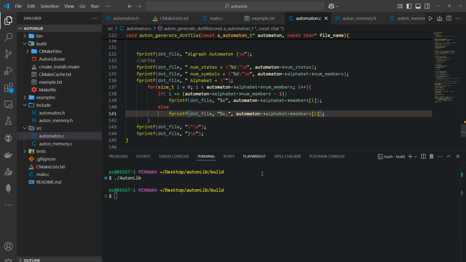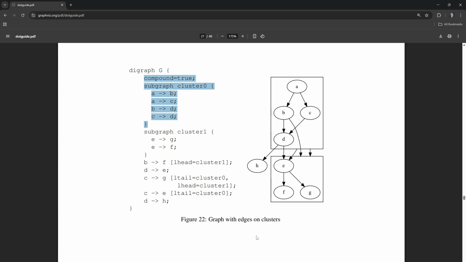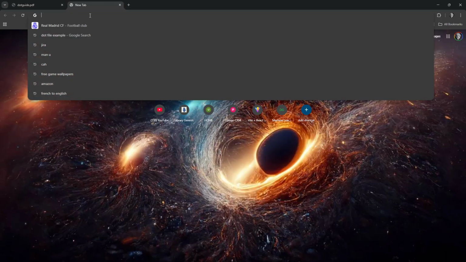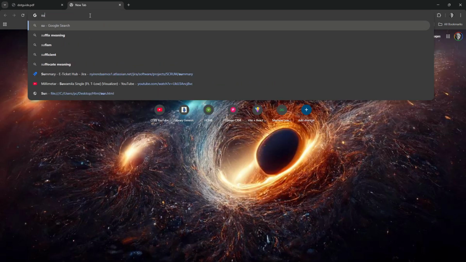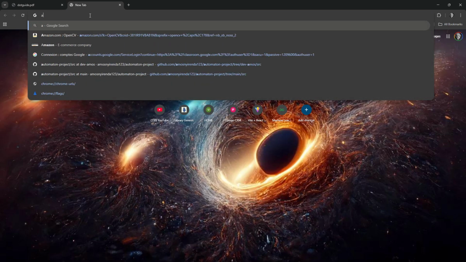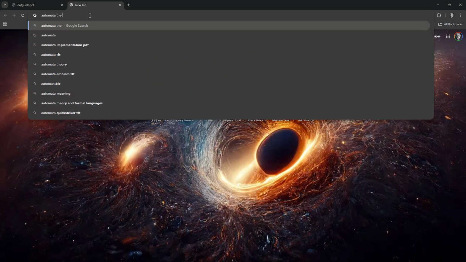Remember that there are many ways of representing starting states and ending states. Let me just pull up a quick Wikipedia article for me to show you what I mean. Let's maybe search for automaton. Automata theory. I'm just going to say automata theory.